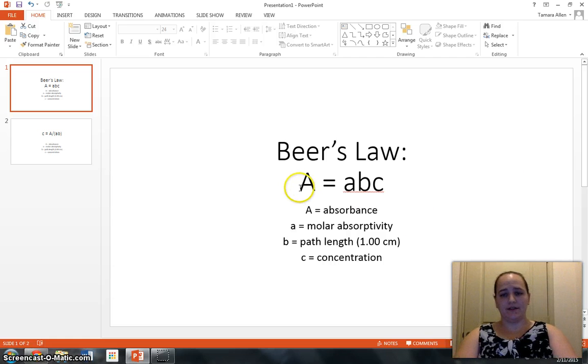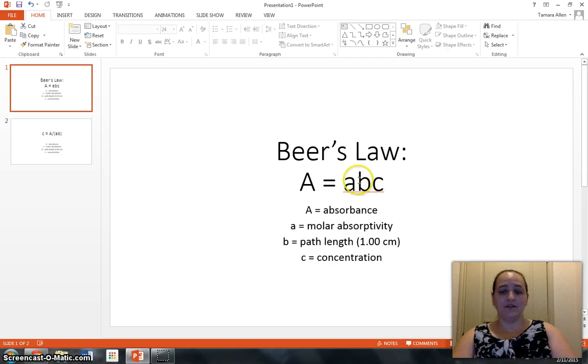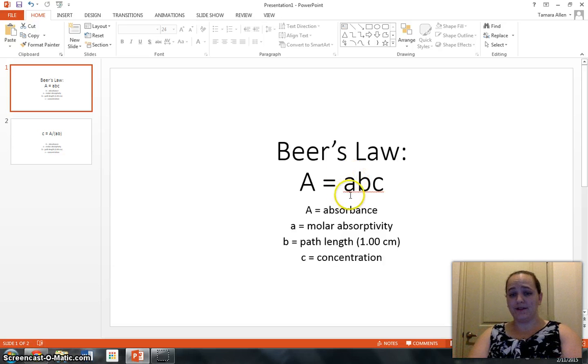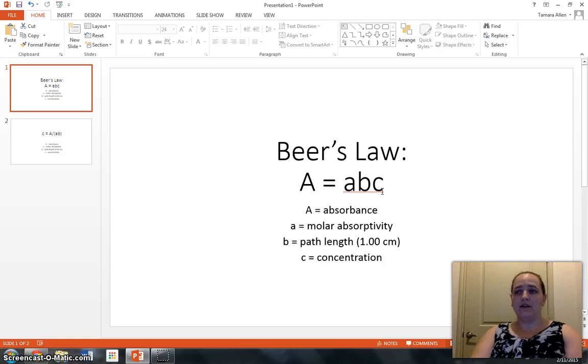So Beer's law tells us that the absorbance is equal to the molar absorptivity times the path length times the concentration. So before you can do anything in the spreadsheet, you need to calculate the molar absorptivity based on your data. The path length is 1, you were using 1 centimeter cuvettes, and the concentration you can calculate based on the information you have about the solutions that you used.